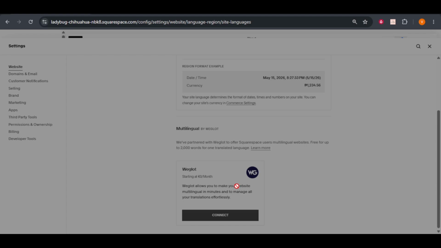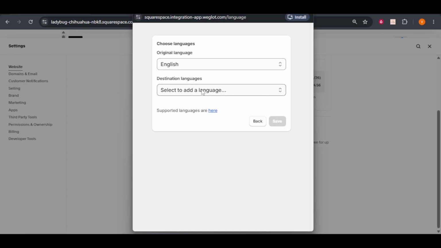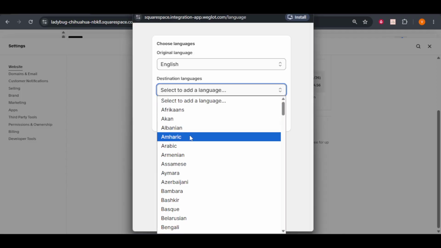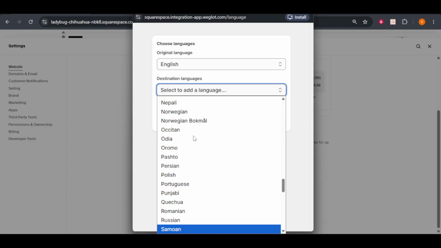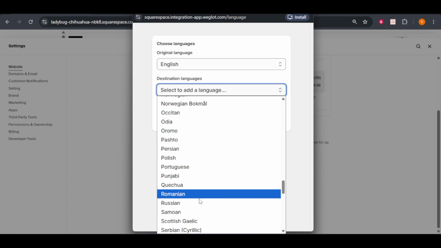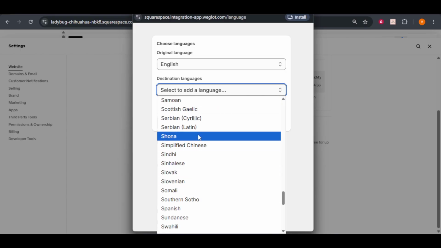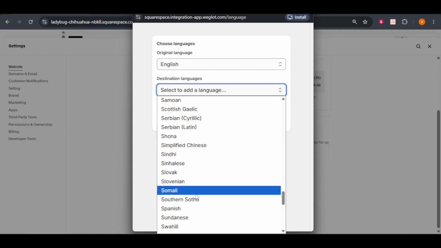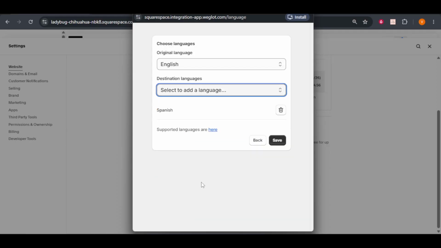After clicking on Connect Weglot, a new window will prompt you to choose your destination languages. This is where you can select which additional languages you want your site to support. For instance, you might decide to add Filipino, Spanish, or Japanese, depending on your target audience or market. This selection is crucial because it determines how your content will be translated and presented to your visitors.